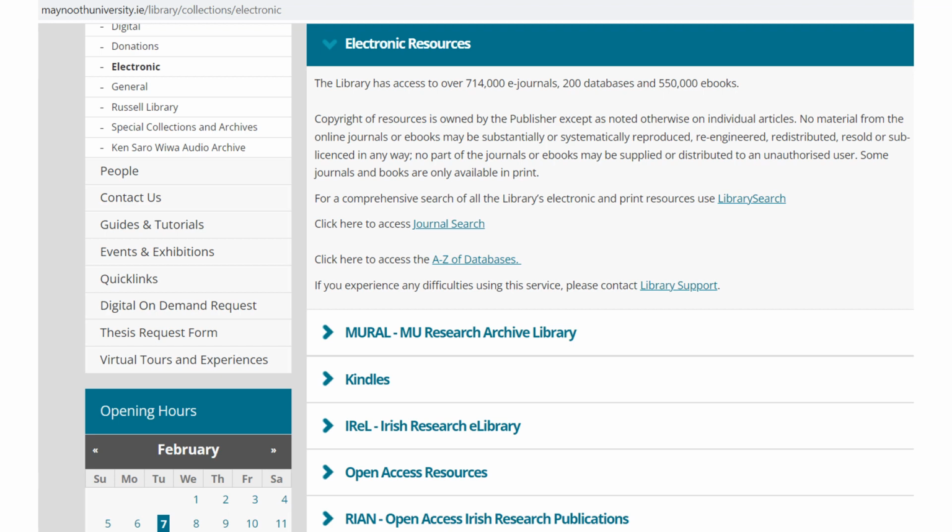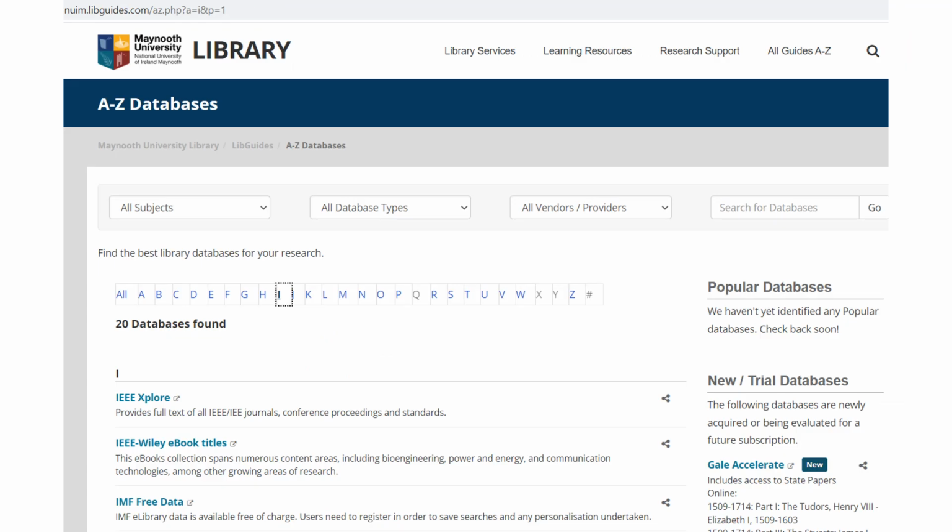and this opens up a new page. So you can actually go through journals here as well. But what we're looking for here is the A to Z of databases. So we just click on A to Z of databases. Now this is fairly well organized, so you'll see at the top of the page you can click on from A all the way to Z to save you having to look through every database on the system. So we're looking for the Irish Newspaper Archive, so we click on I, and that cuts down our search to 20 databases.